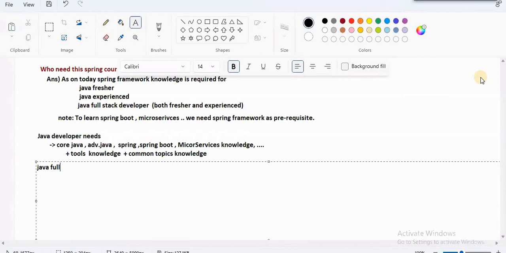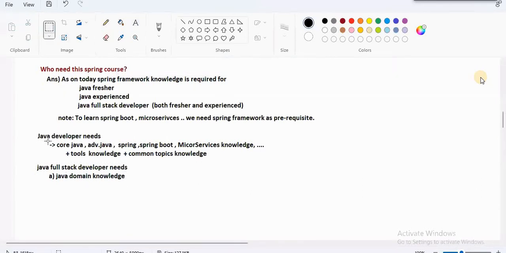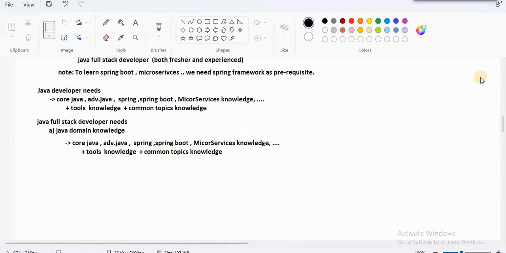Java full stack developer. A full stack Java developer needs, number one, Java domain knowledge. When I say Java domain knowledge, what should you learn, guys? All this stuff. Super, guys.